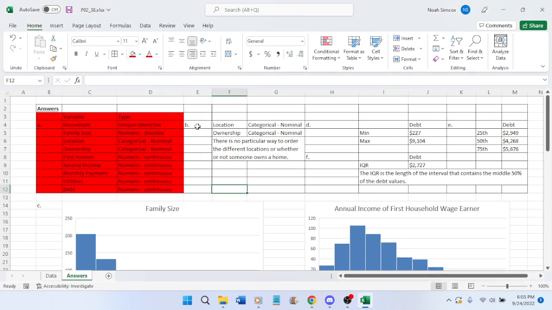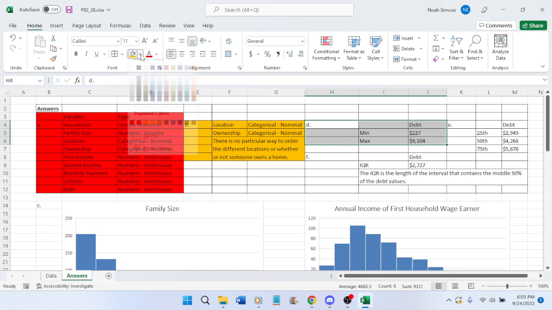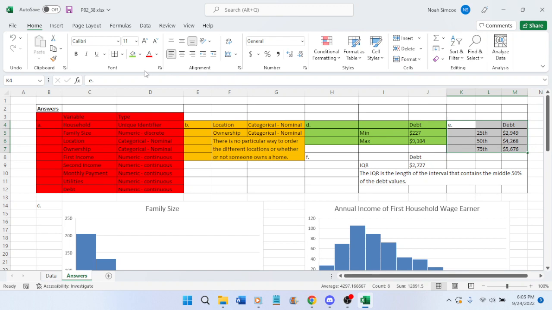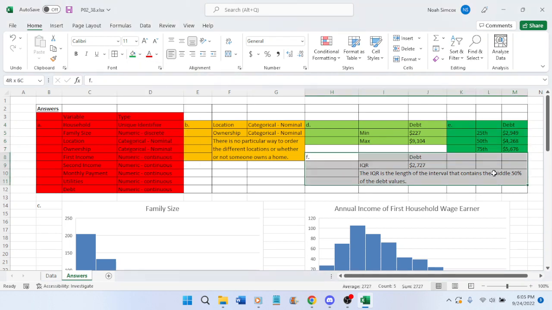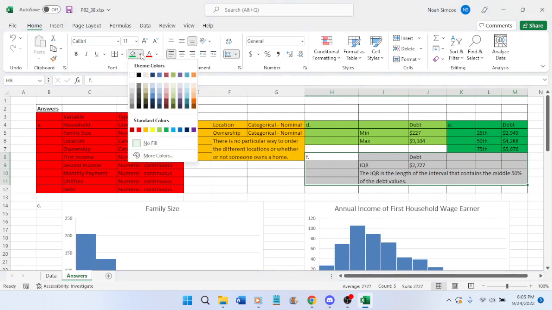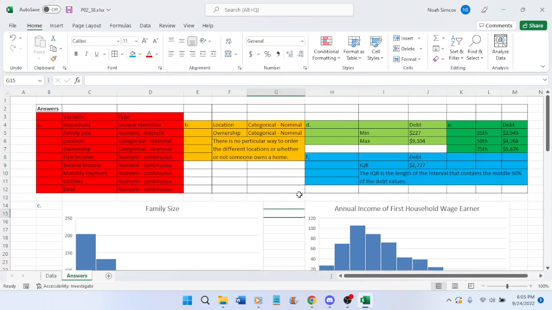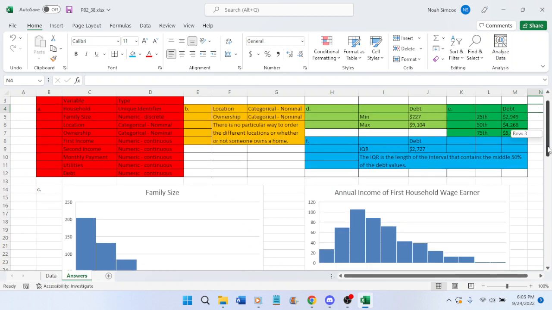B is here. B is here. D is here. E is here. F is here. C.